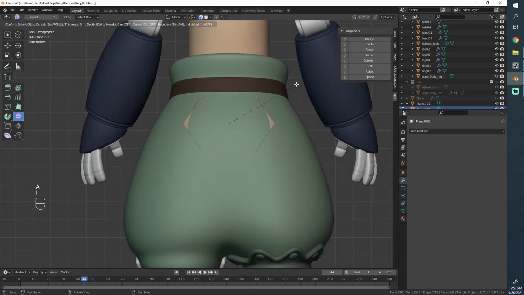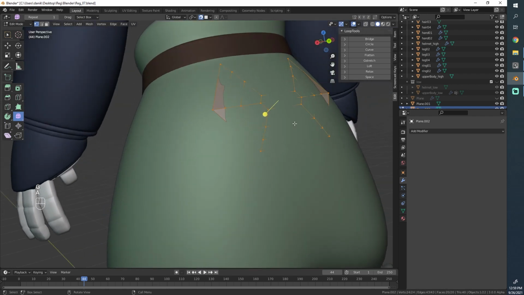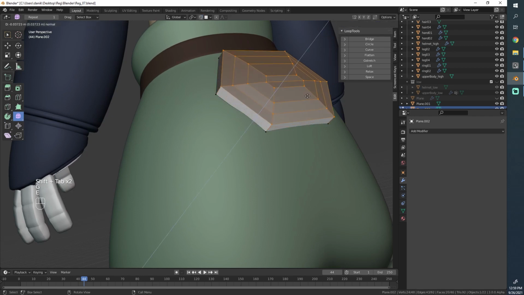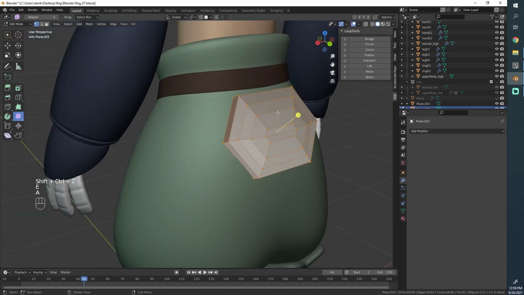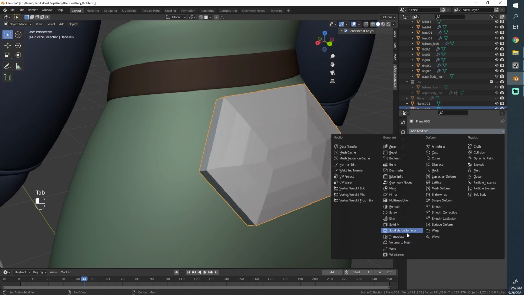Now I can use inset to scale it down like so. Use inset again. And we'll use it one more time just in case. Now we can extrude it all without the snapping on. Like this. Select everything and hit Shift N to recalculate the normals as well while we're at it. And then add subdivision surface.